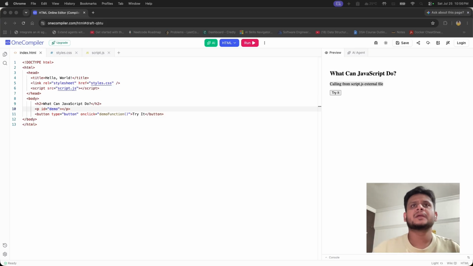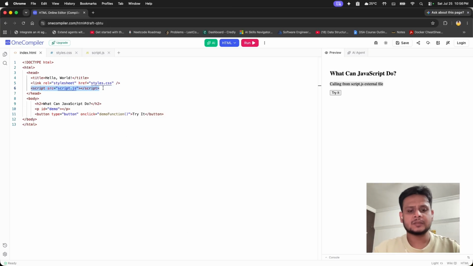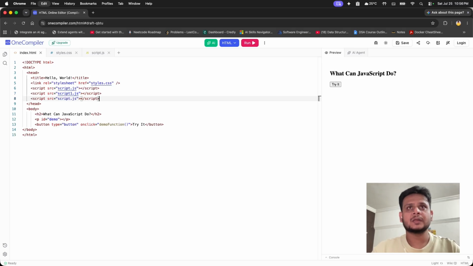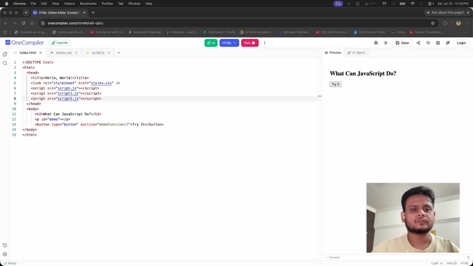There can be multiple JavaScript files. This one is script.js, you can mention script1.js, or you can import script2.js. There can be multiple JavaScript files under the head tag or under any HTML file.